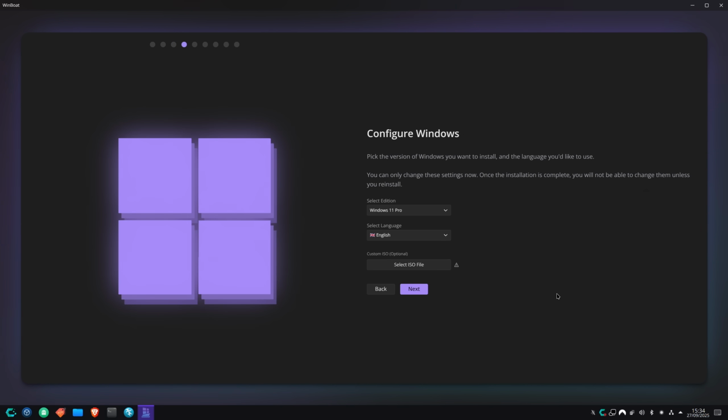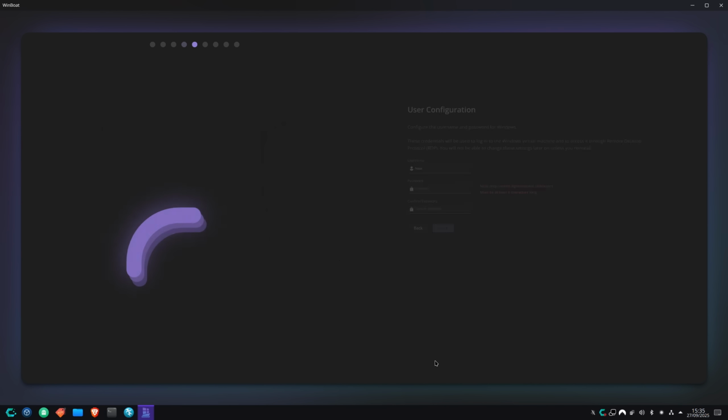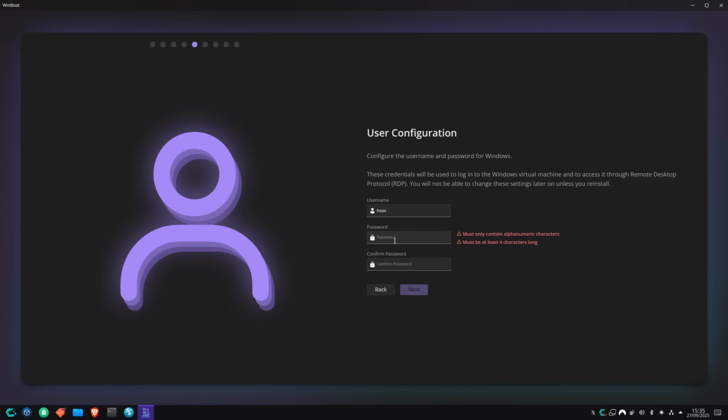Now is when you choose the ISO for Windows that you want to install. It defaults to Windows 11 Pro, but you can choose other versions or even use a custom ISO file of your choosing. So say I want to install Windows 10 Pro. I'd hit next. This is where you put in your user info for your Windows installation. So your username and your password. Make sure it's only alphanumeric characters and it's a minimum of 4 characters long. And then hit next.